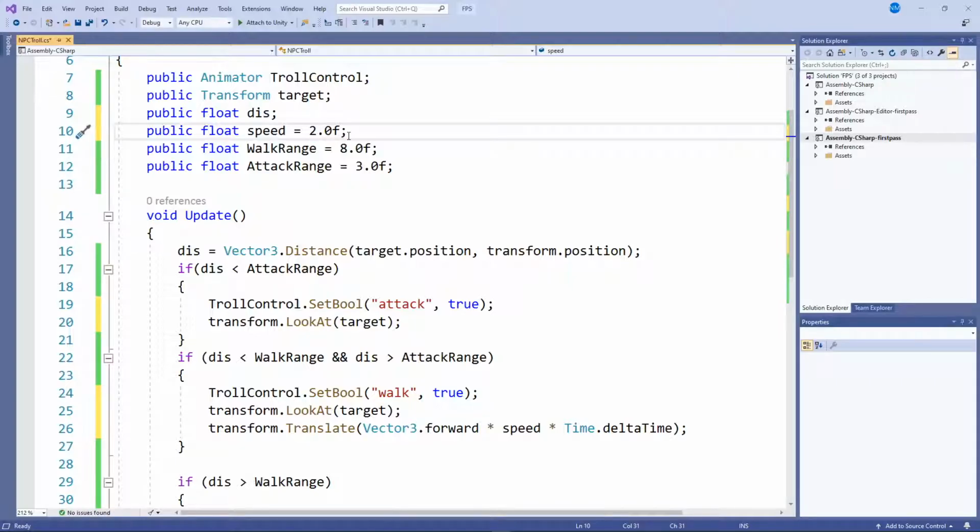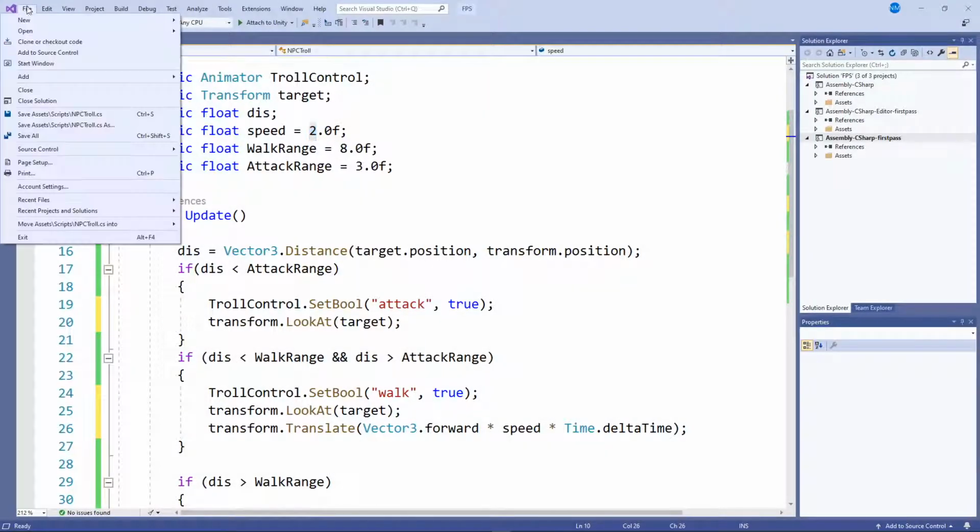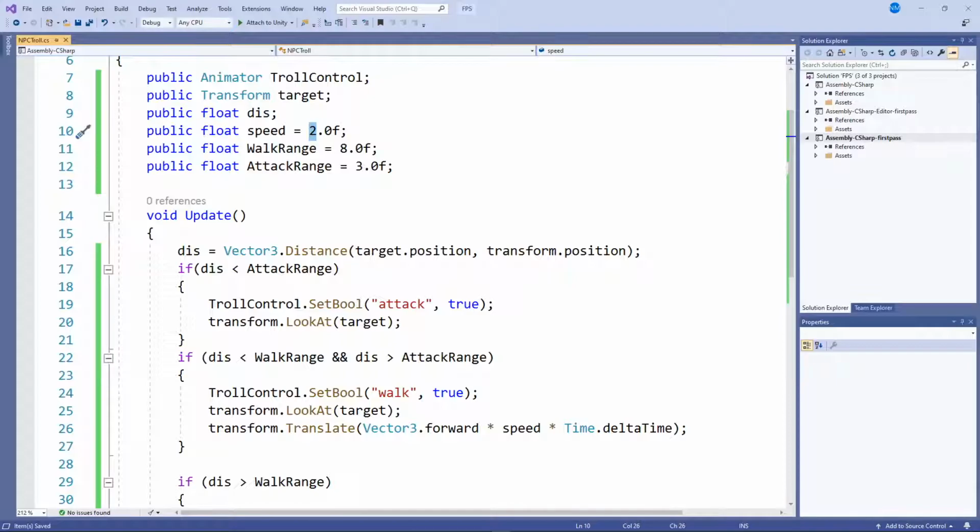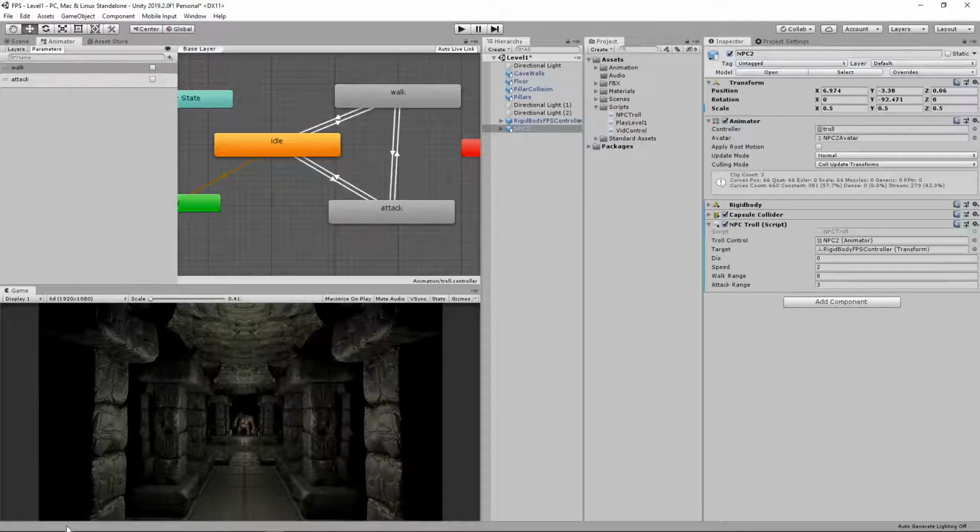Okay, so he's not a fast troll. Now what we probably want is we'll need to change this number so that it corresponds with the speed of his walk cycle. So we'll probably tweak that in a bit. So we'll save all this, and then we'll go back into Unity and see if we get any errors.